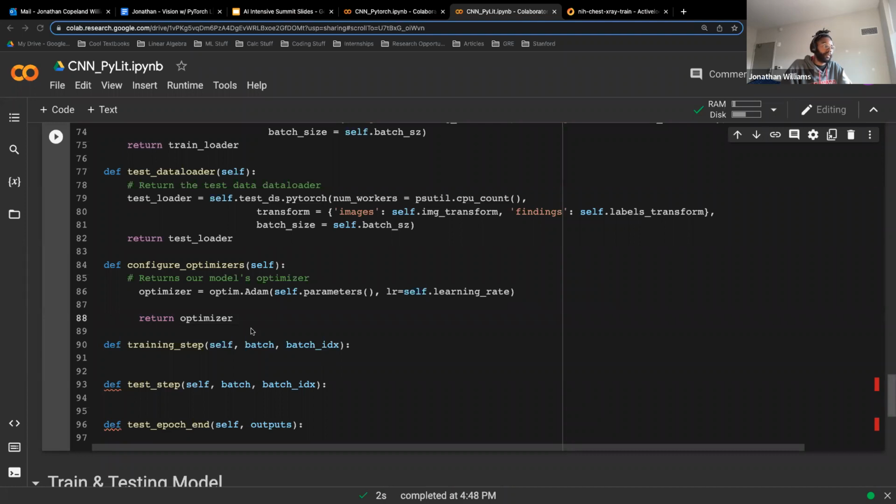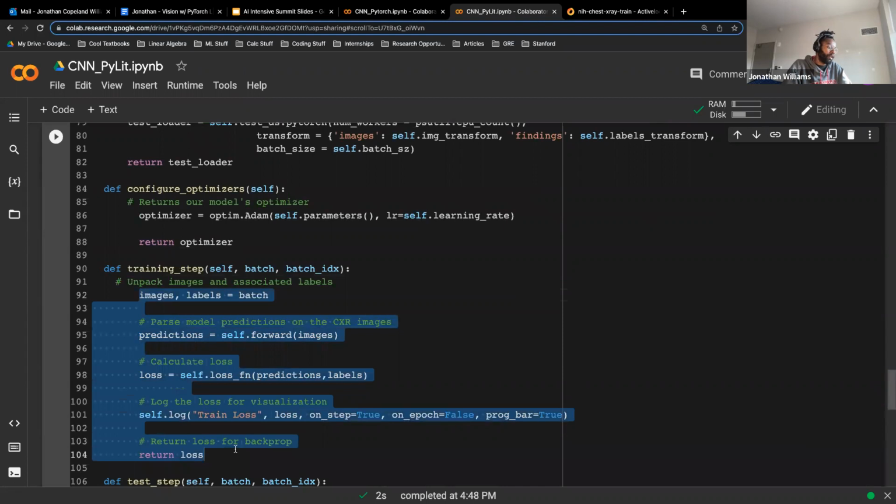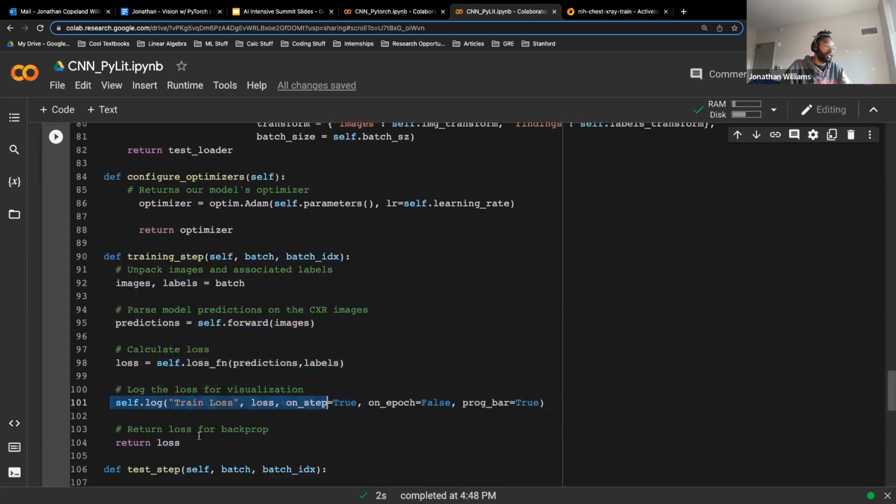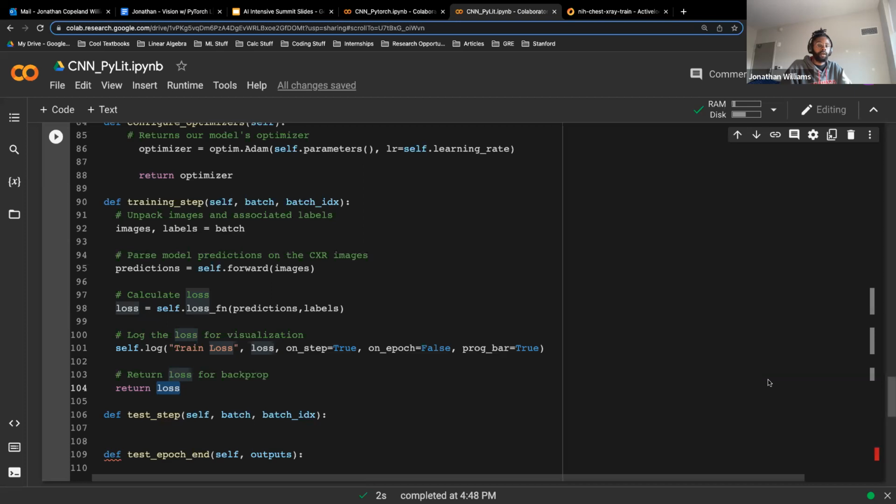Before, recall how we had to unpack images and push them and pull them from the GPU. Now we don't have to do that. We simply say, images and labels are going to be unpacked from the ith batch. We run the images through a model, we calculate loss, we log the loss, and then we return it for backpropagation. So building a model with PyTorch is a much easier, much more pain-free process, if that makes sense.